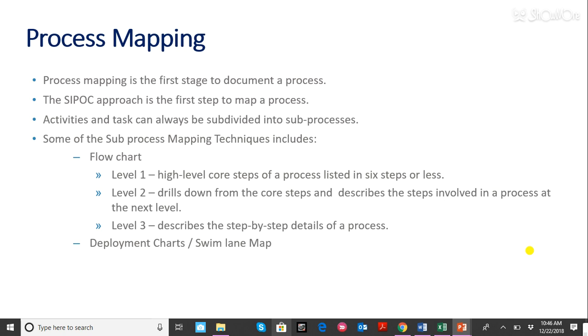One of the tools that you could use to document processes and understand your processes within an organization is called process mapping. And this is the first stage to document a process. A mechanism that you could use to map a process is called SIPOC, the Supplier Input Process Output Customer approach. We will talk about that later.